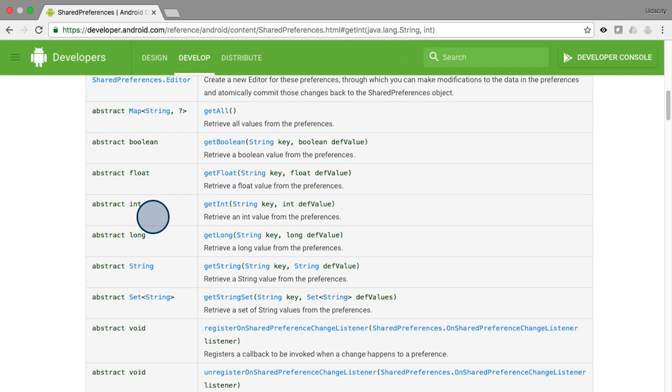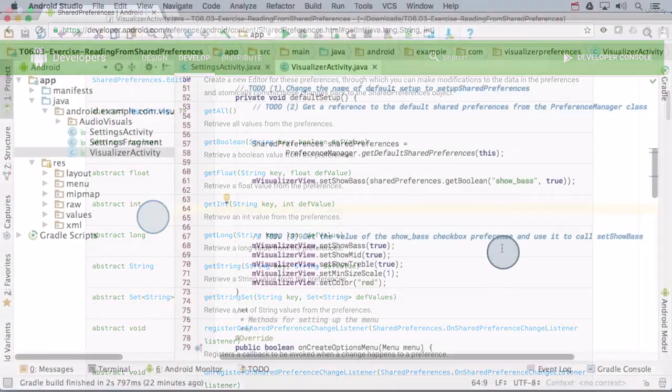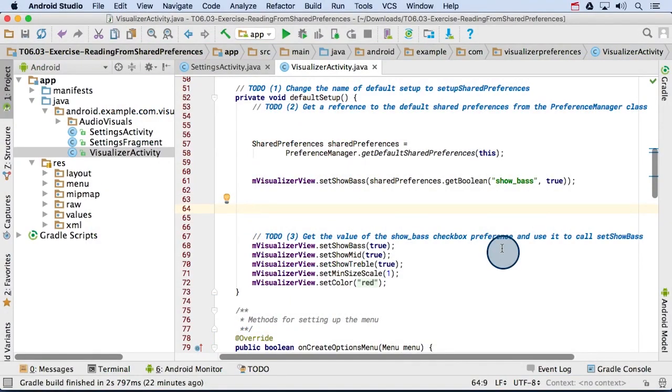Also note that there's no type checking. So if you tell shared preferences to get you a long, when there's actually a string stored in there which cannot be converted to a long, the app will crash. In our case, we want to use the getBoolean, and we're going to pass in the key show bass, and we'll put in a default value of true.